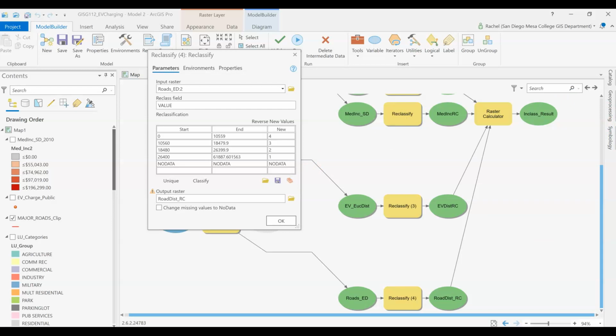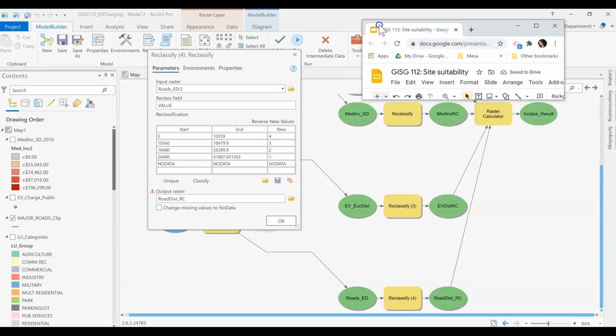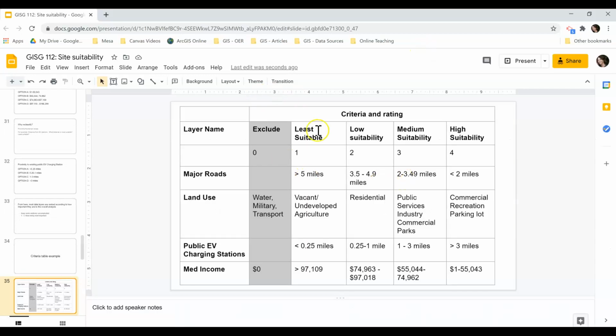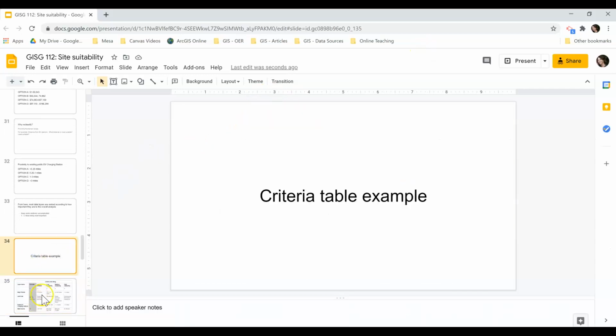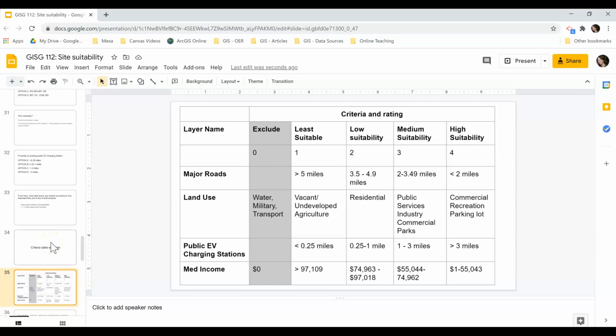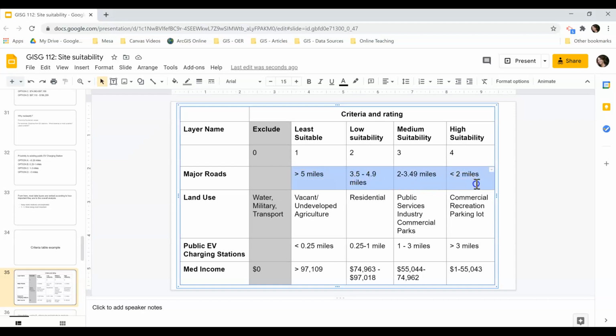And one of the things I want to mention on the Google Slides, on slide 35, there's a great breakdown of a criteria table that I pulled from an article that will be linked to on the Canvas page. But basically, looking at values from least suitable to high suitability, you can make these numbers whatever you want. I like to keep it simple, 1 to 4. And whatever value we rate our criteria, we will be using that for our matrix algebra later. So you can see with roads, least suitable I have as greater than 5 miles. Highest suitability is less than 2 miles. And we could change that.